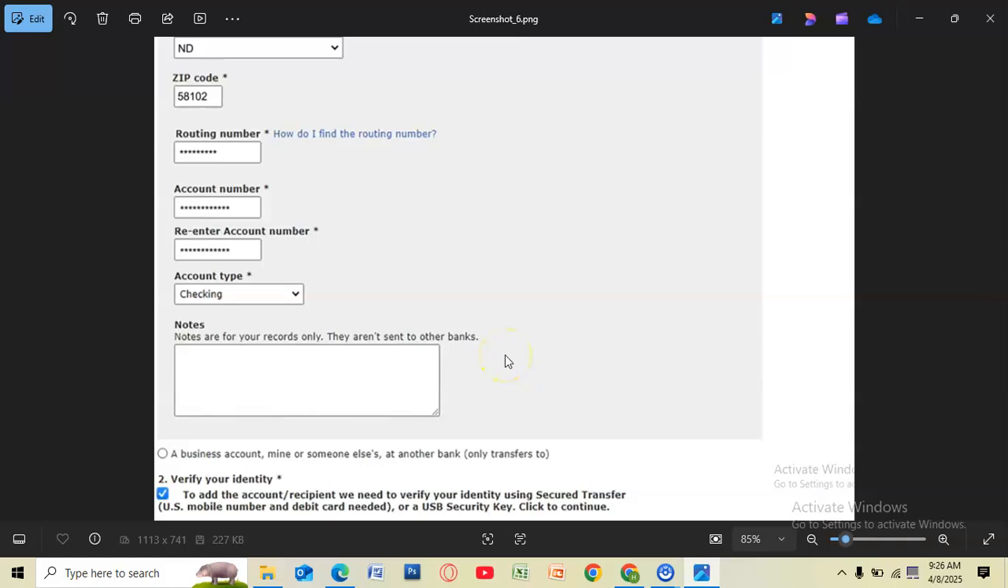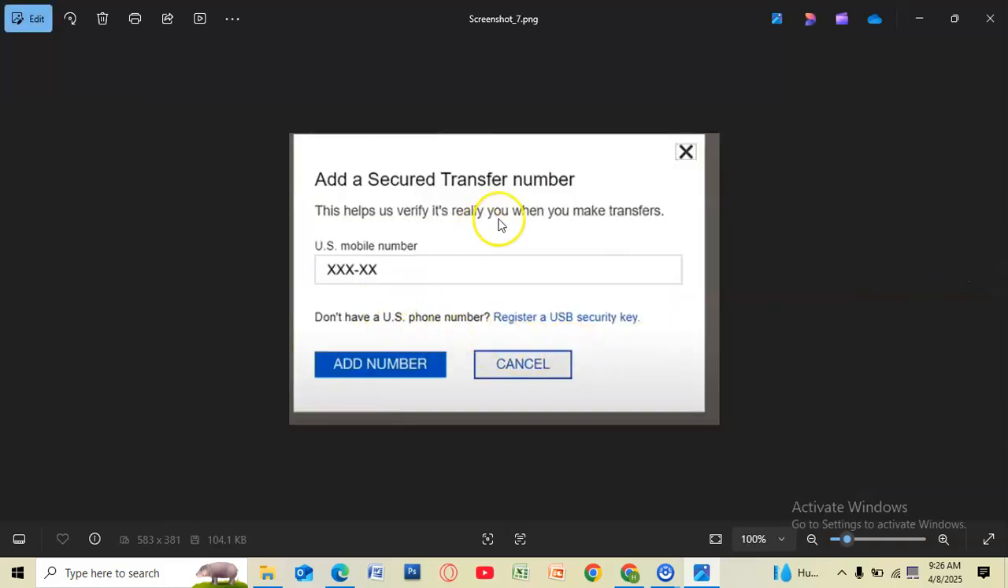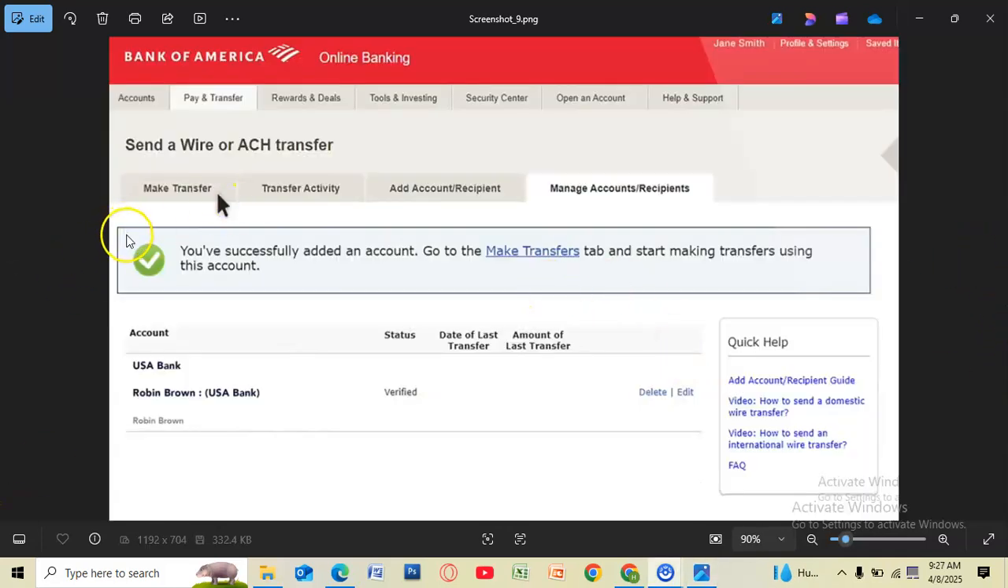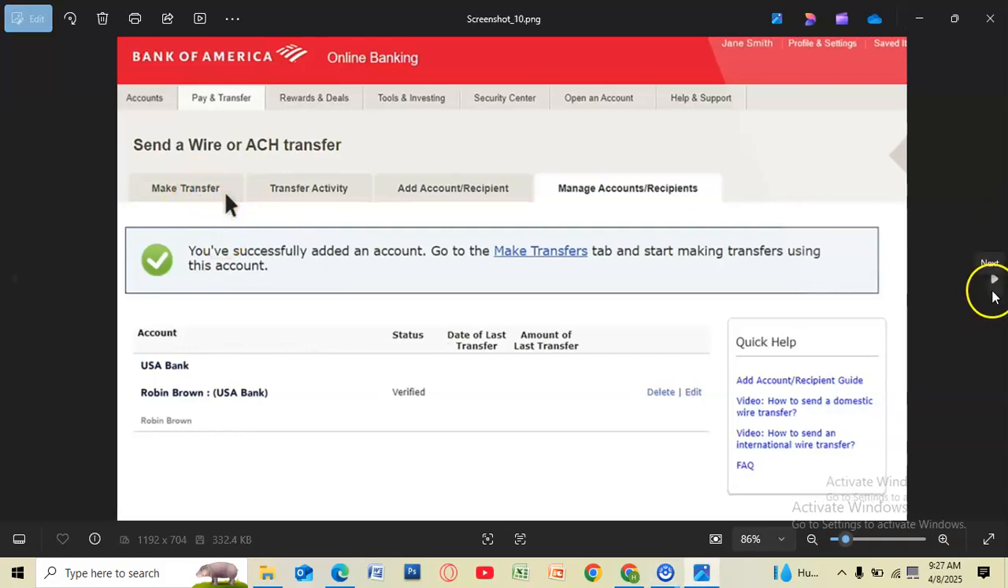Then select verify identity. Now you have to put your mobile number, then select add number. Now you have to enter the authorization code here, then select submit. And then you will see this message: you have successfully added an account. So to make a transfer, go to make transfer here.